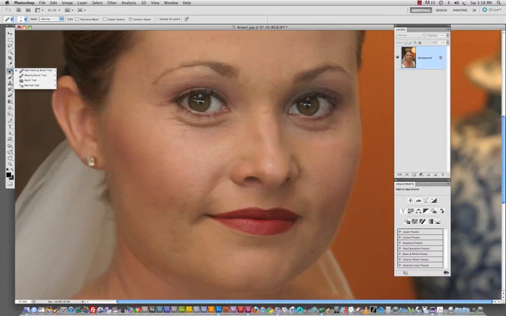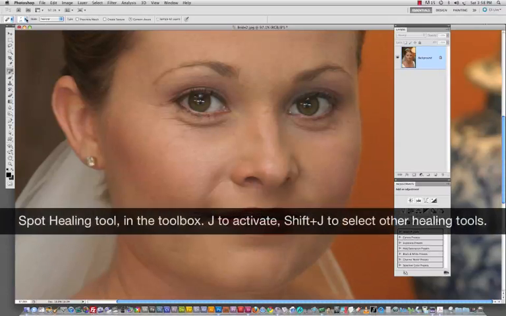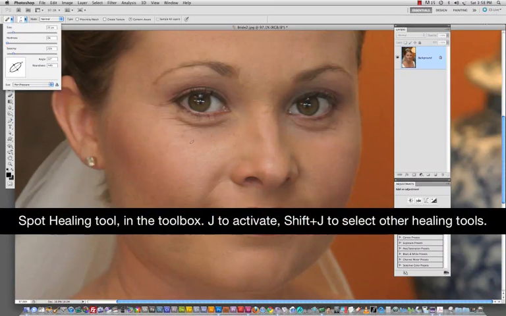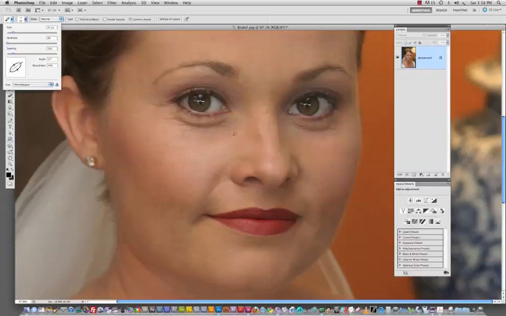I'm going to show you how to use the spot healing tool to remove blemishes from a face. The spot healing tool lives in the toolbox to the left side of the screen. Click on the spot healing tool. Make sure the brush is roughly the same size as the diameter of the blemish that you're trying to remove.